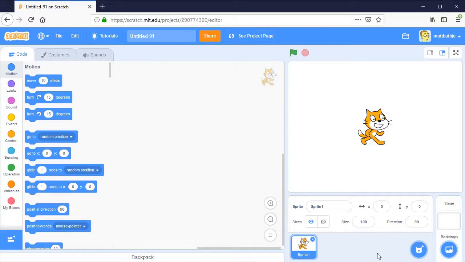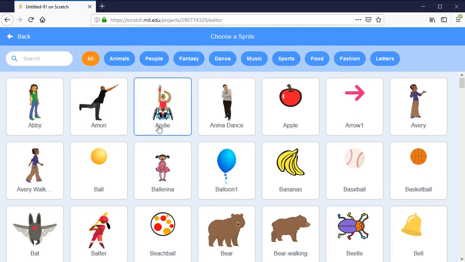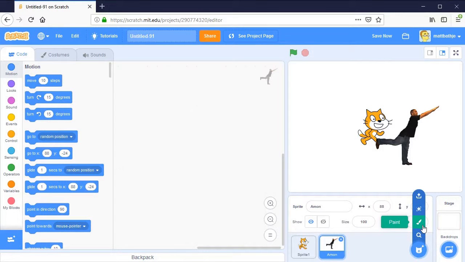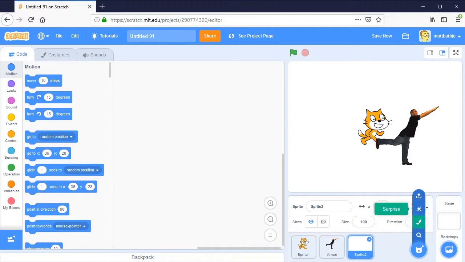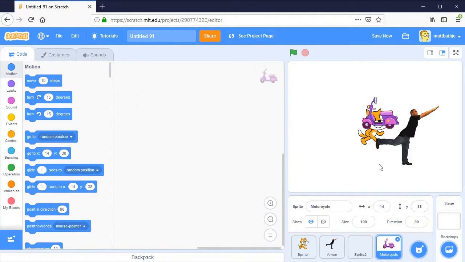To add new sprites to your program, you hover over this Choose a Sprite button and you're presented with a little menu of options. The Choose a Sprite option, which looks like a magnifying glass, lets you choose from Scratch's built-in library of sprites. The Paint option, which looks like a paintbrush, lets you edit your own sprite. We'll talk about how to use these tools in a few minutes. The Surprise option, which looks like a bunch of stars, just adds a new random sprite from Scratch's library of sprites to your program.